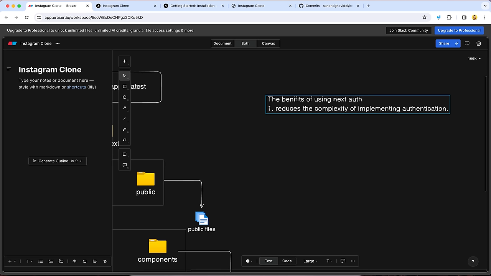And also, it's going to apply the global state for the user so we can have access to the authentication everywhere in our project.